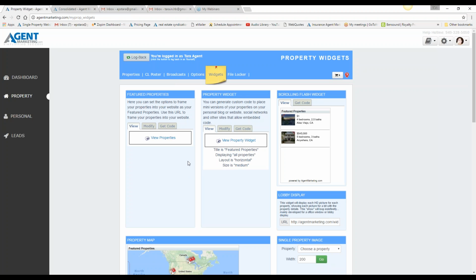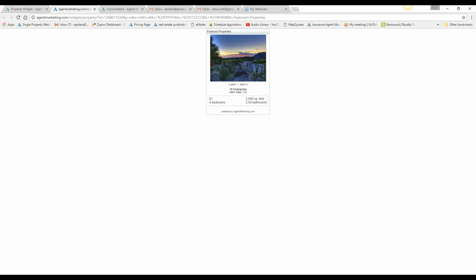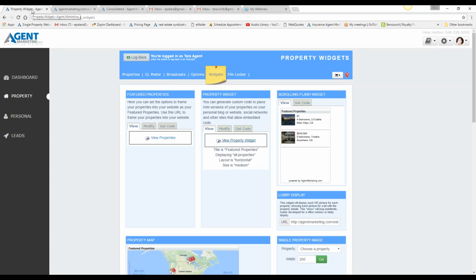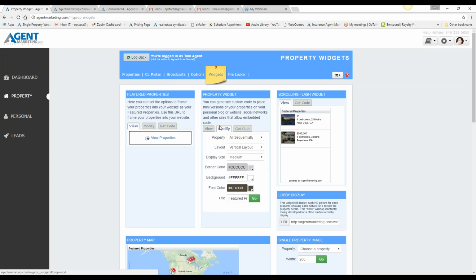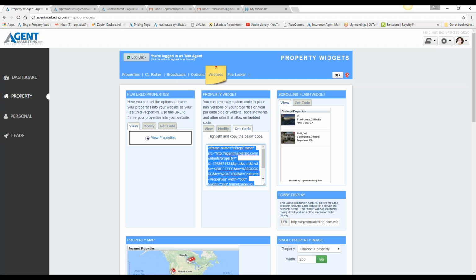But basically all you would have to do is you can view it to see what you want it to look like. So if you wanted to use this one, you could say, okay, I want to use this one. You would go to Modify, make sure you've got everything picked out the way you want it, how you want it laid out, the display size, colors. You would then click Go. And then you would go to the Get Code box, and you would just copy the code here, and you would go paste it on another site or a blog or anything that accepts the HTML code.